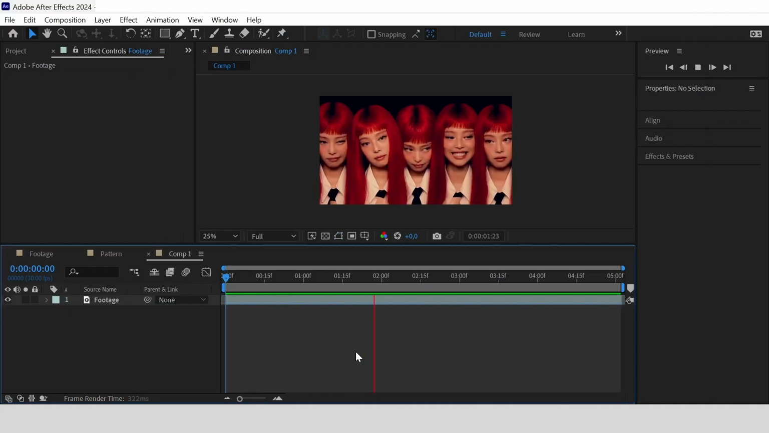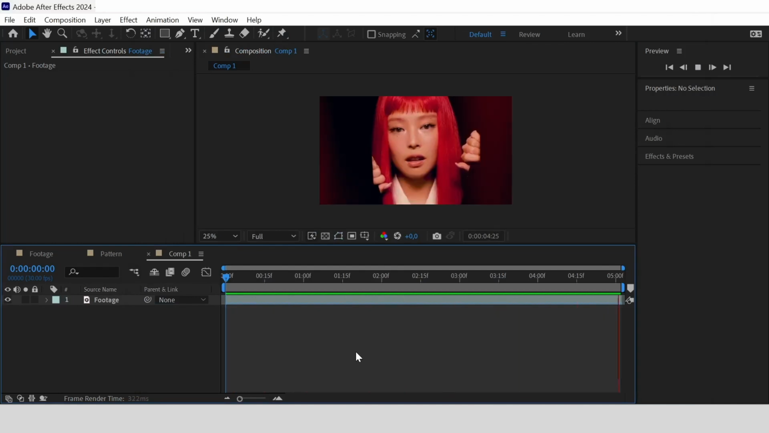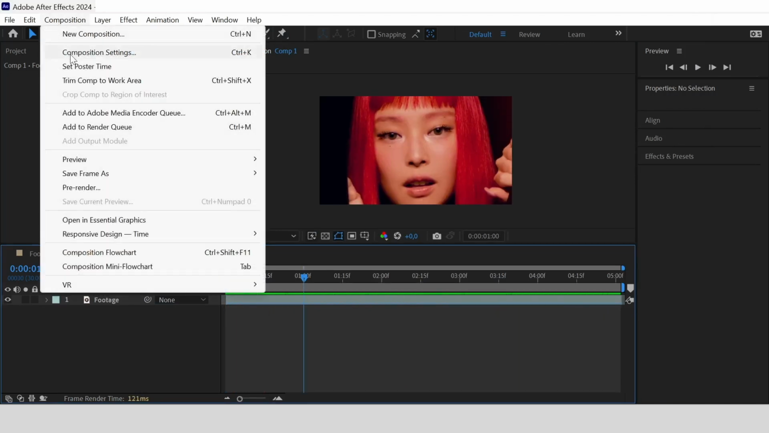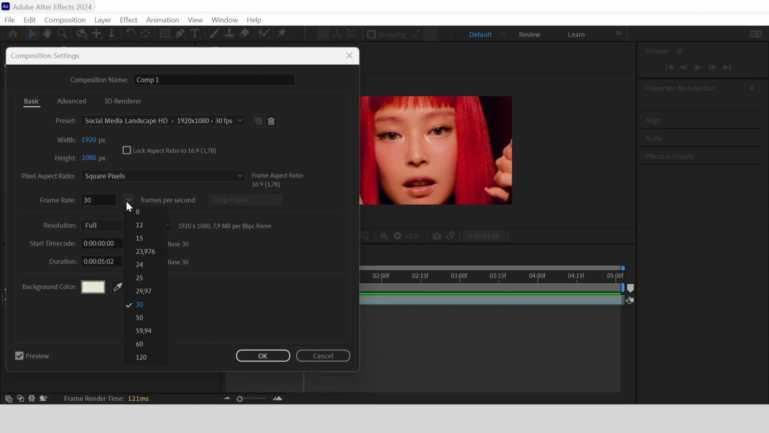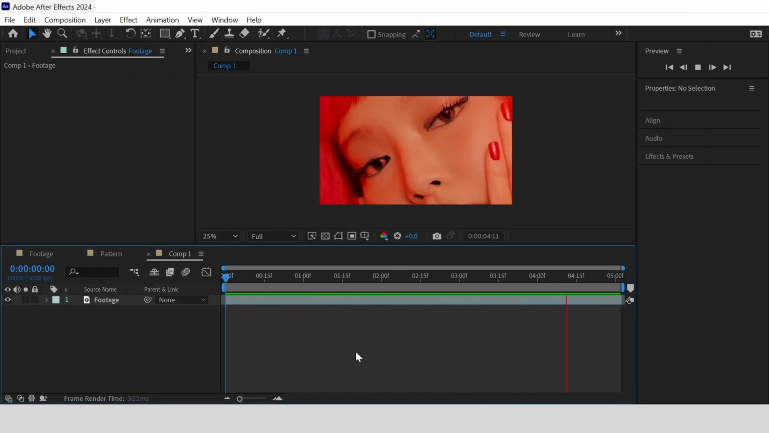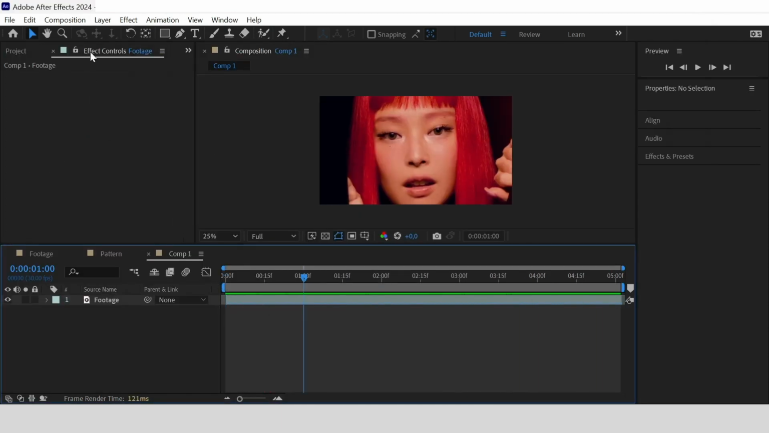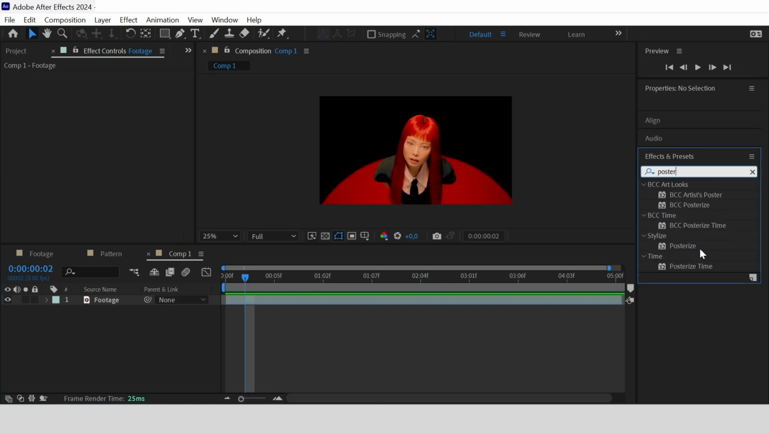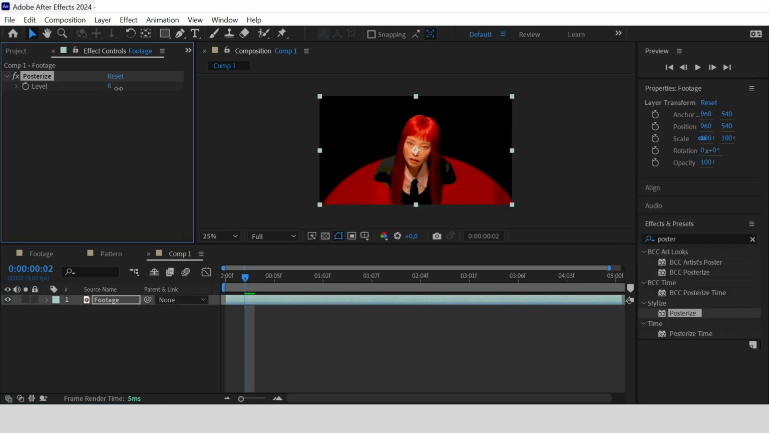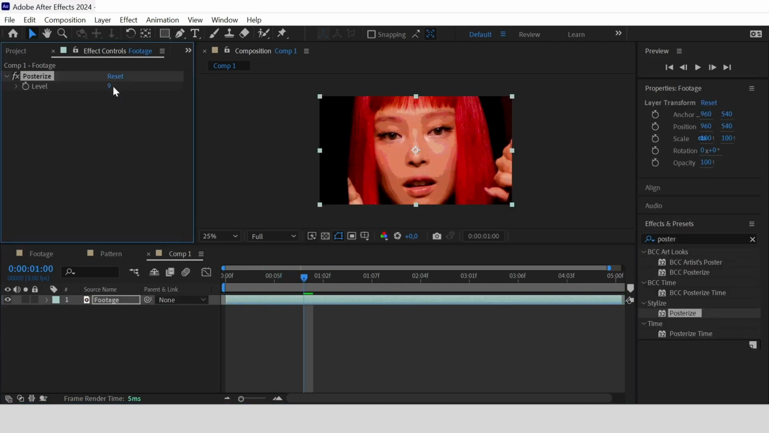Let's say I have this footage, and first I will change the frames per second, or FPS. In composition settings, I will change it to 8. And then after that, in the effects, I'll search for posterize, mosaic, and slider effect.